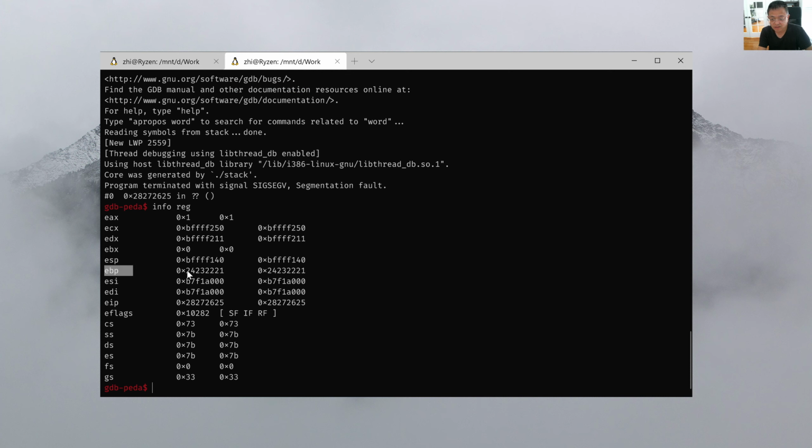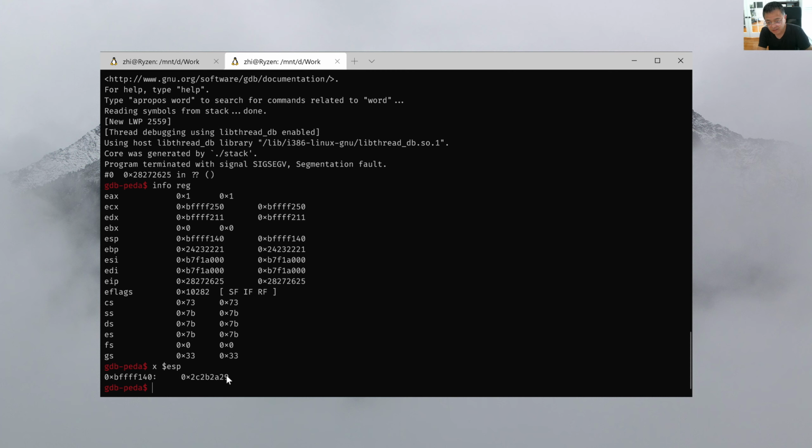For EBP, the register contains 24, 23, 22, and 21. Apparently, this has been overwritten. For EIP, this is 28, 26, 27, 26, and 25. This has also been overwritten. But the ESP still points to the stack. We can get the memory content of the ESP. If you look at this number, this is actually right after the EIP.